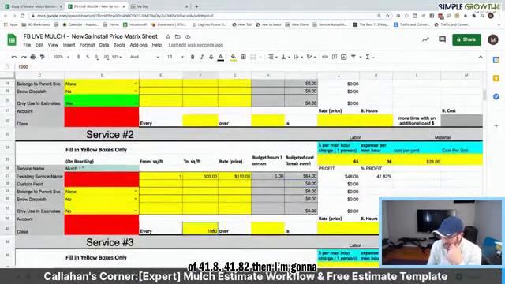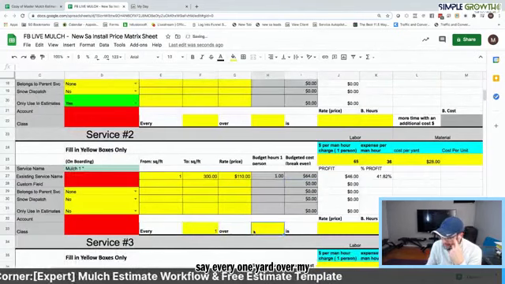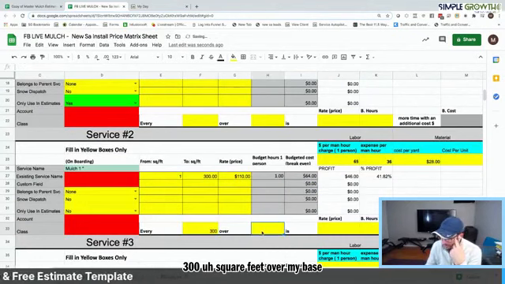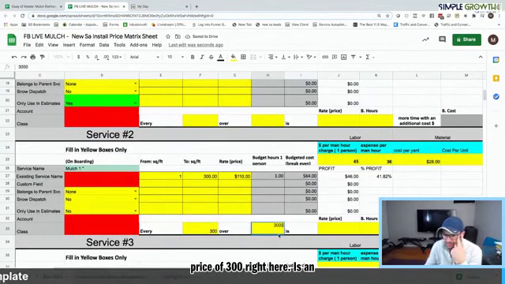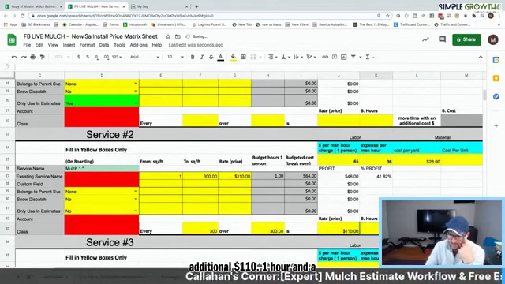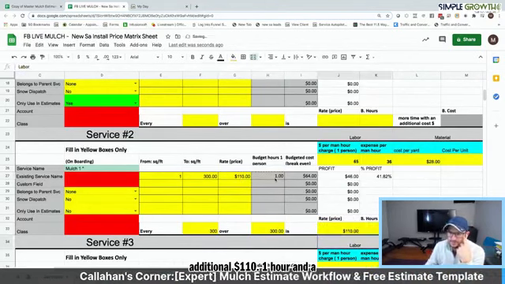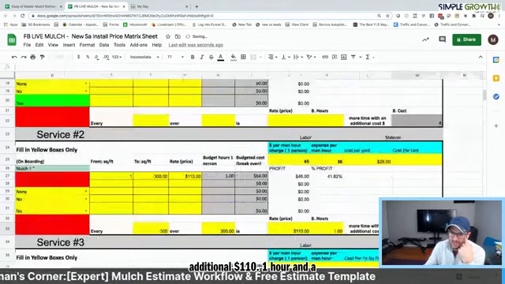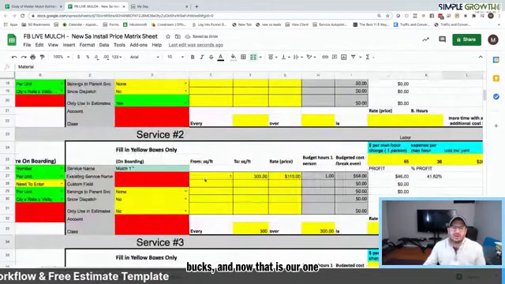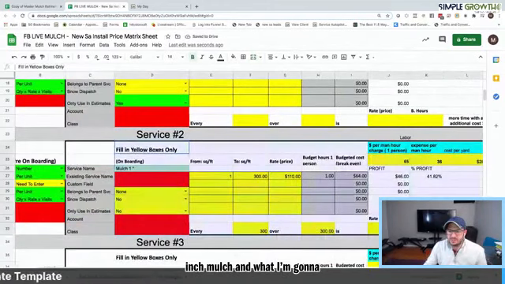Then I'm going to say every 300 square feet over my base price of 300 right here is an additional $110, 1 hour, and a budgeted cost of 64 bucks. So now that is our 1 mulch. And what I'm going to do just for some speed and simplicity is copy this down.